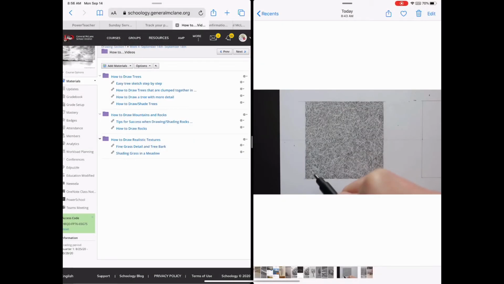Now this last folder of how to draw realistic textures, I'm going to be adding some extra things in here like how to shade water. So if you have water in your landscape, please don't put that in yet until I say that I've posted a video for that. But this first one is fine grass detail and tree bark.